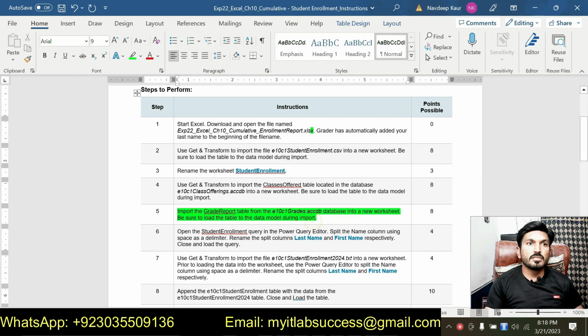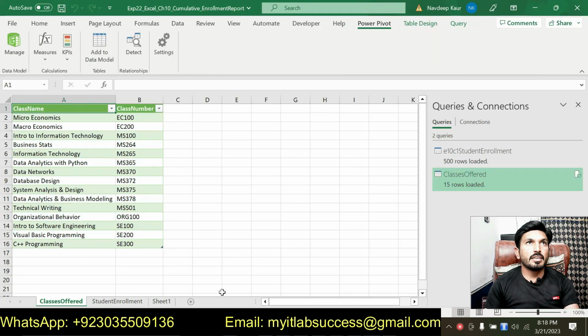Step number 5 is import the grade report table from the database, and database name is Ch10 C1 grades, into a new worksheet. Be sure to load the table to the data model during the import. So now we are supposed to add the grade report table from this database, and then we will add this to data model. So let's go to the sheet, and again we will click on the data.